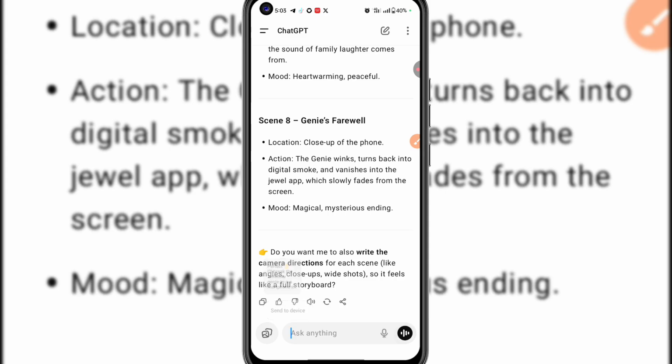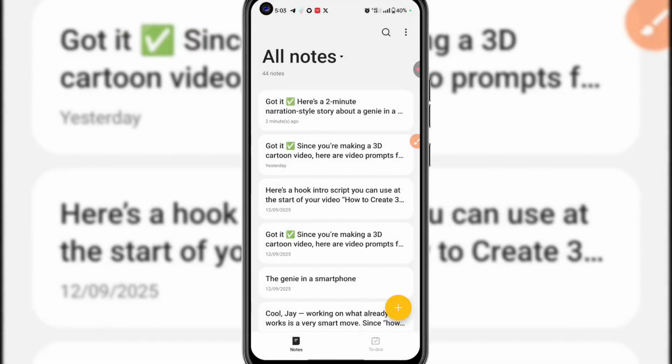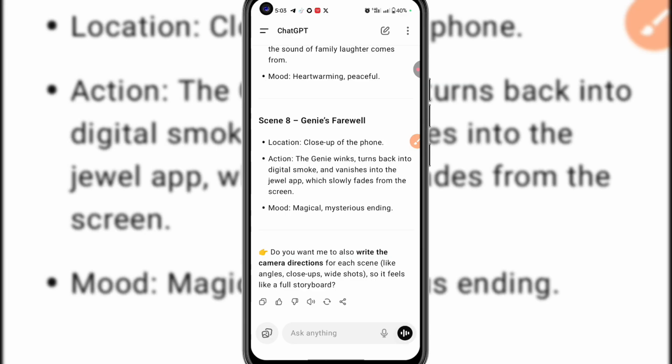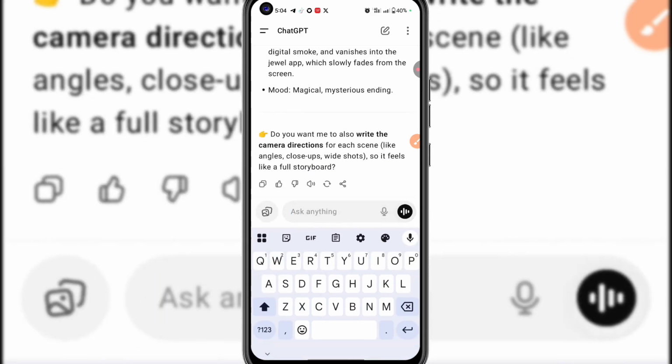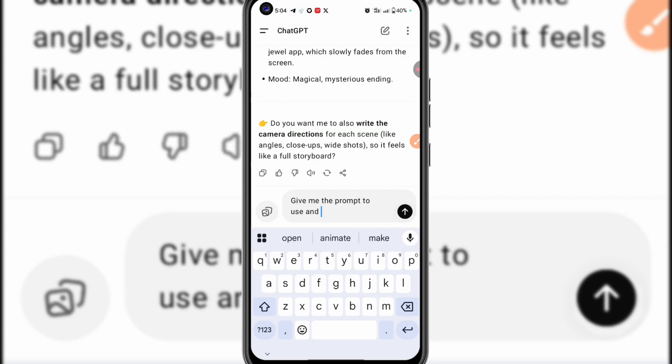I'm going to explain how to use these things that we are generating now. So I'll go back to my notebook and paste these scenes here. Now, before we start generating each scene, I'm going to ask ChatGPT to give me the prompt to use to animate each scene.